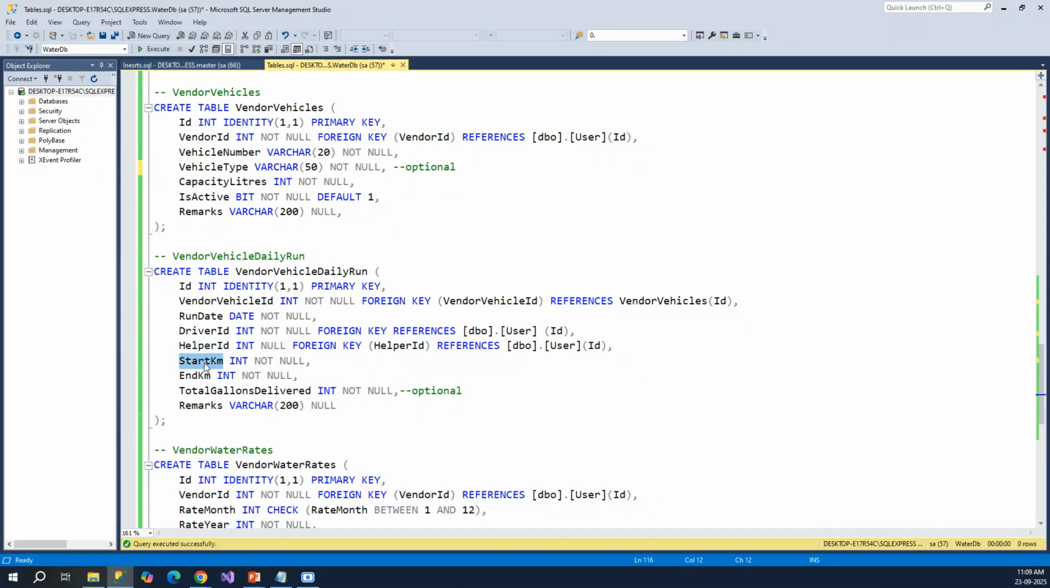Then in the morning, they need to note down the start kilometer and end kilometer, right? Because based on this, the owner or vendor will be able to calculate how many kilometers I have run for today, or maybe in one run or in another run, right?